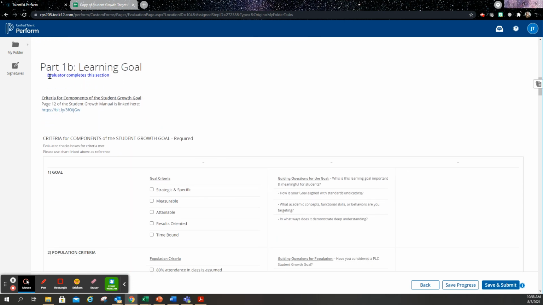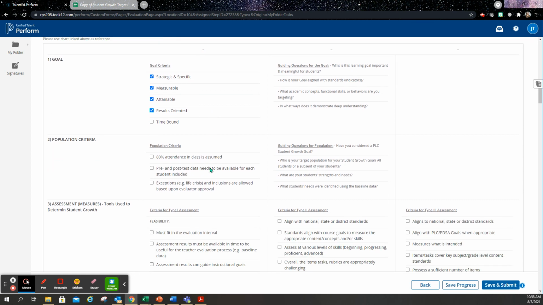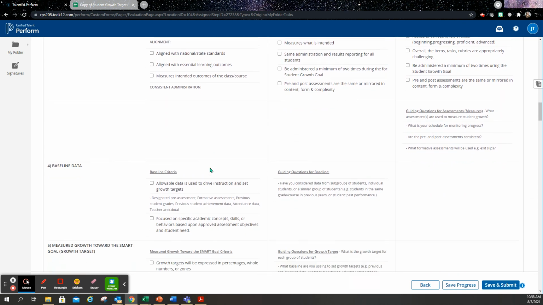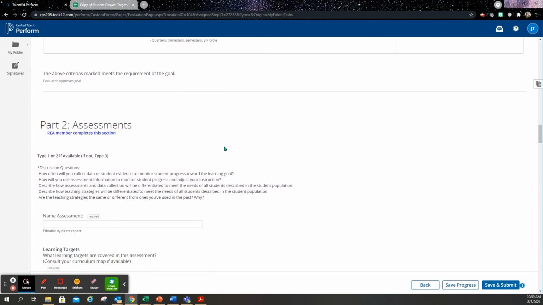Part 1B is completed by your evaluator. So I'm not going to go over this part in too much detail, but your evaluator will go through and check each of these boxes, noting that the goal has been approved. It does often make sense for part 1 and then parts 2 and 3 to be completed together, but for our purposes, I'm going to conclude part 1 of this video right now.